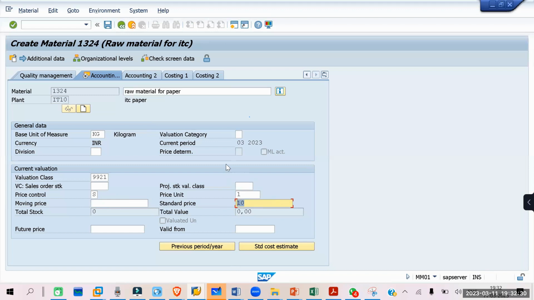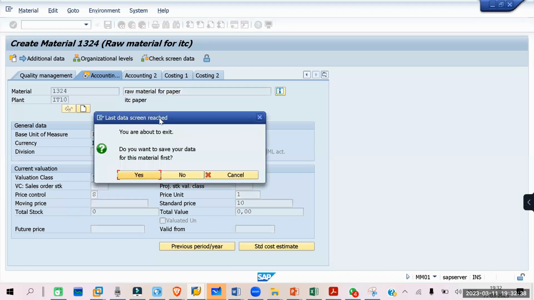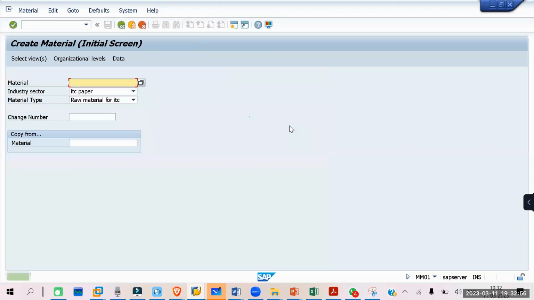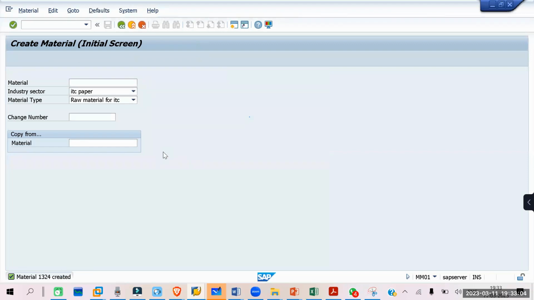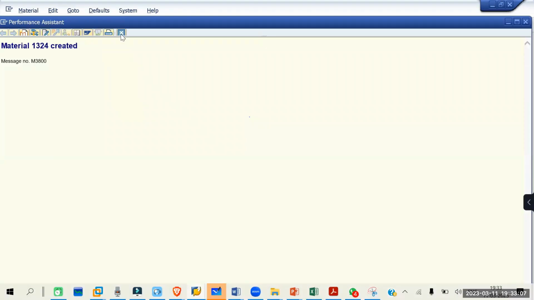Now this is the last screen. If you press enter here, it will ask you about saving. It shows that the last data screen is reached, you are about to exit. Do you want to save? You can directly press Ctrl S to save. So now let's save this one. The material number 1324 is showing over here. So our material is created.